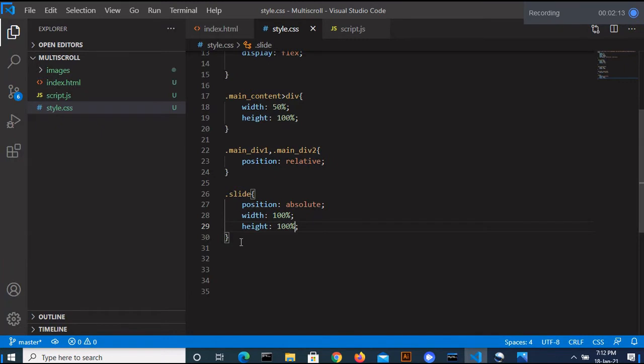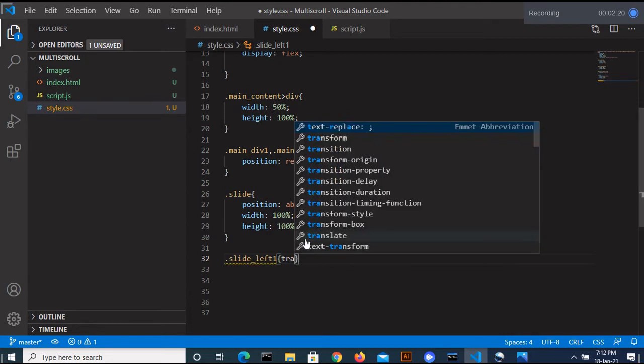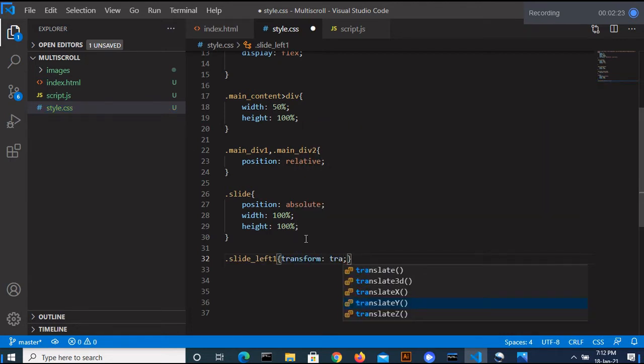So you can see the 1, 2, 3 on both the main divs are overlapping on each other. So what we are going to do now is make each slide move some distance from the current position. So let's make that now. Dot slide left 1, transform translate y 0. So the first slide will be in the normal position, its correct position. Let me add it.